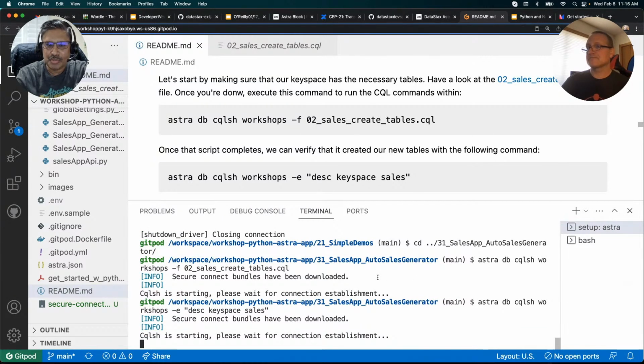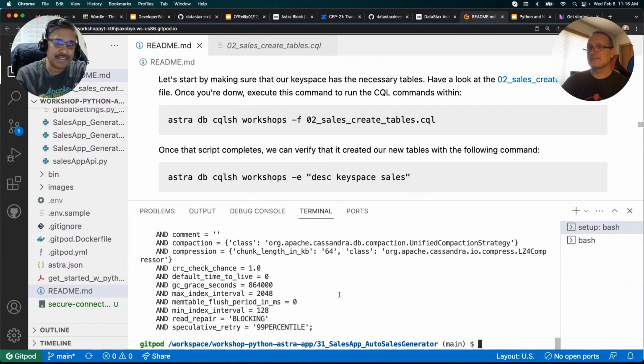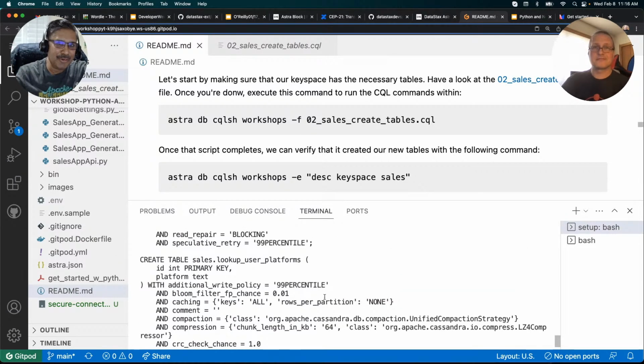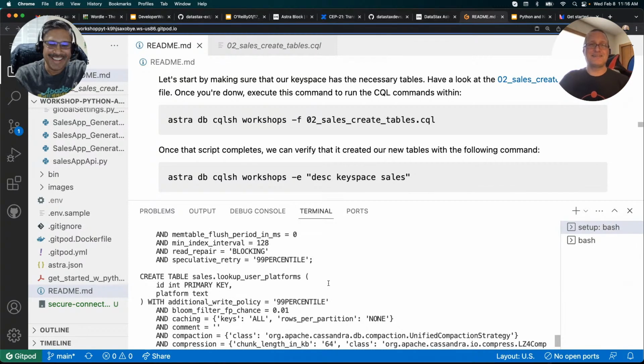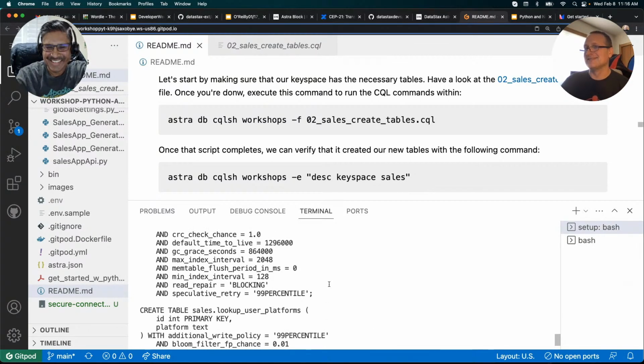Actually, CQL shell is so powerful. You can run multiple commands. The trick is just a semicolon and then you could pass the next command with a semicolon in there. Yeah. Exactly. All right. So look, there's one of our lookup tables.